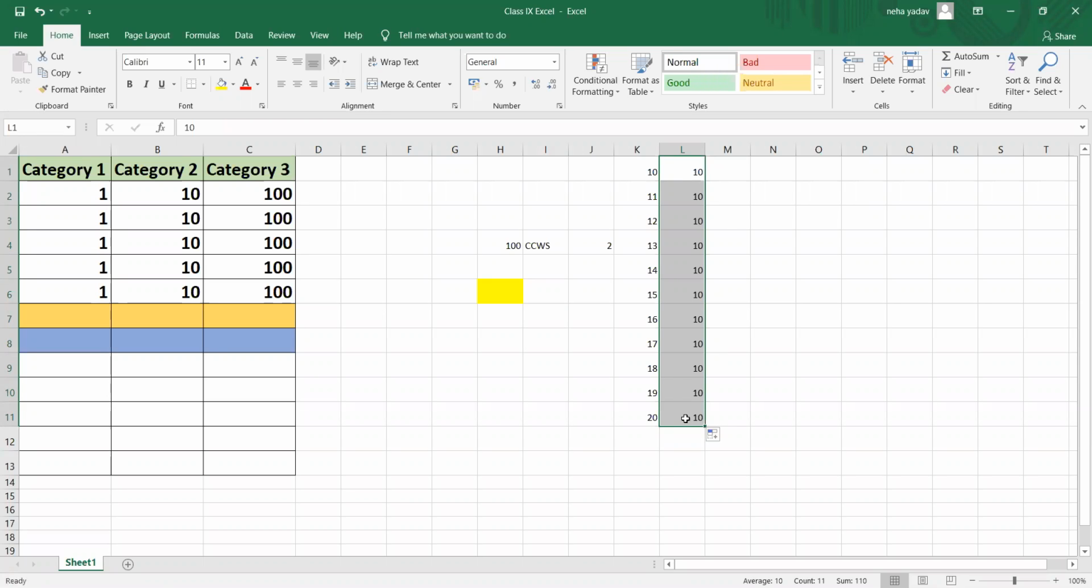If you want to make it understand that we are going to continue the series, then you have to select a minimum of two digits, 10 and 11. Then the computer will understand that you want 12, 13, 14 further. If you are selecting only 10, then it is not going to take it.